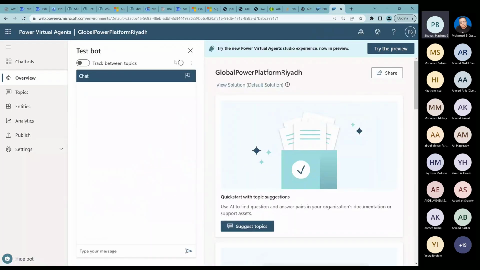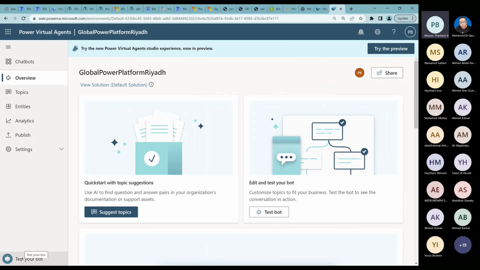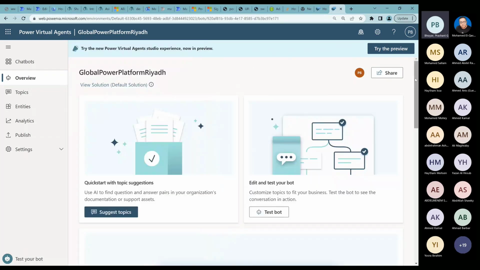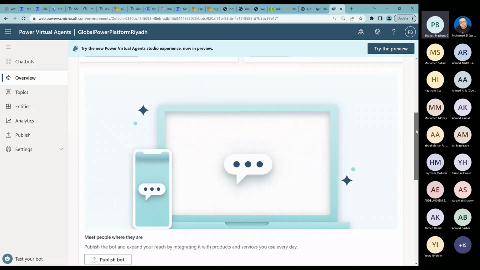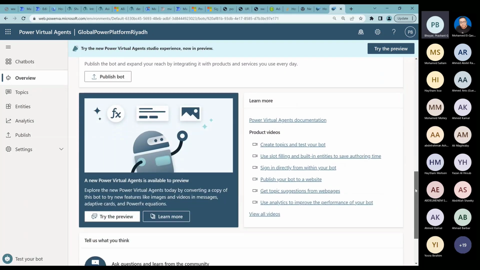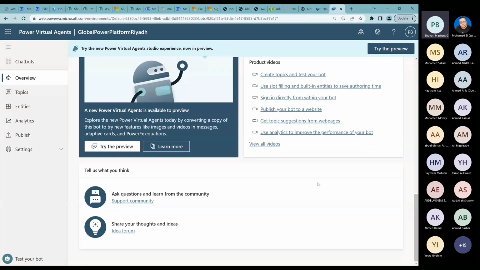So if you want, you can hide this test bot using the cross icon. And if you want it back, you can always click this button towards the bottom left of your screen. And in the middle section, if you scroll down, you will see some video tutorials available. Especially if you're new to this product, I highly recommend you watch these videos so you can get familiar with things. If you have any questions, you can ask the community. And if you have any suggestions, you can also submit them to the Idea Forum.